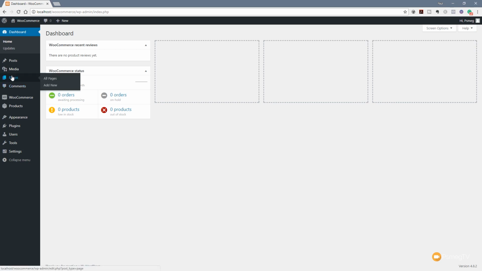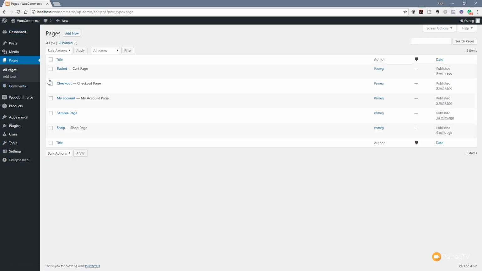Well, if we take a look at the pages section and we click on all pages, you'll actually see that all those pages have been created for us. So we don't need to go through it. They've just taken that step out of the wizard process. So they're already there, set up and ready to start working with.